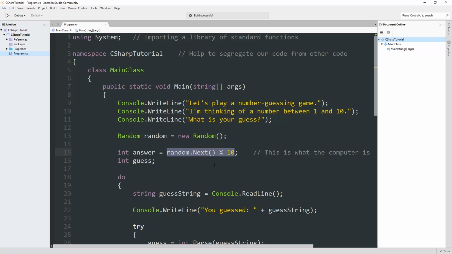But what it's actually doing here, it's not going to return a number between 1 and 10. It's going to return a number between 0 and 9. And the reason for that is, let's say random.next actually returned 10. 10 divided by 10 is 1 with a remainder of 0. So this would return 0. So it'll always return somewhere between 0 and 9. So what we could do, if we actually wanted to be between 1 and 10, as opposed to 0 to 9, is do this, and then add 1.